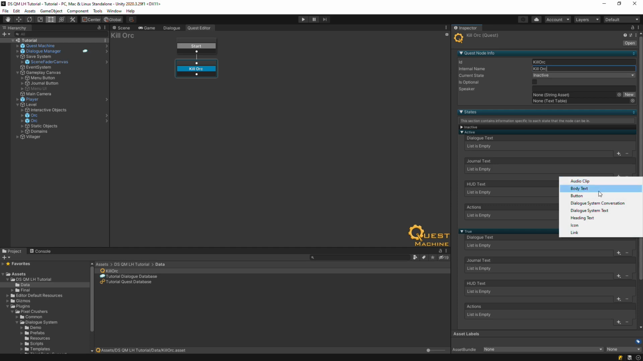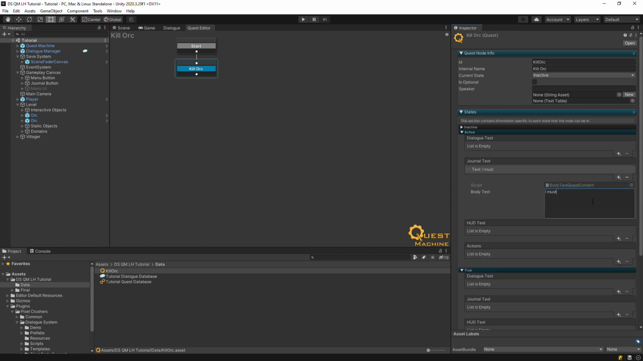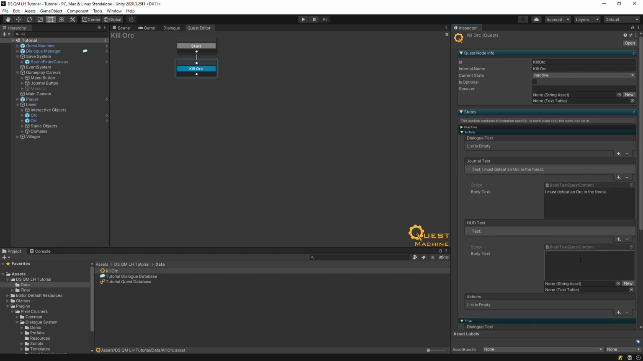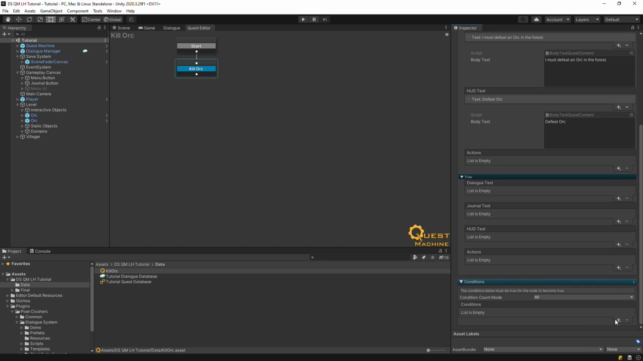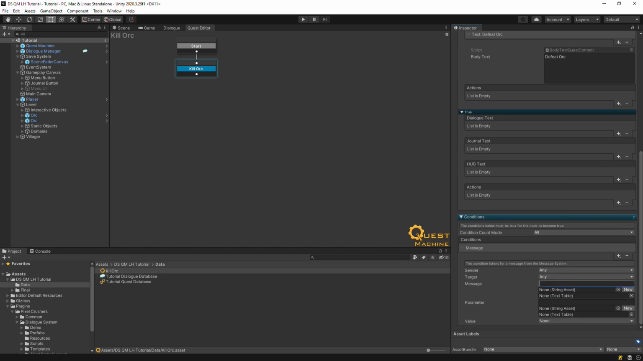We'll fill in journal text and HUD text, but note that we're not adding dialogue text here. This is because we'll handle dialogue in the dialogue system. And we'll set the conditions to listen for a message that the orc prefabs are already configured to send because we started with Quest Machine's demo scene.